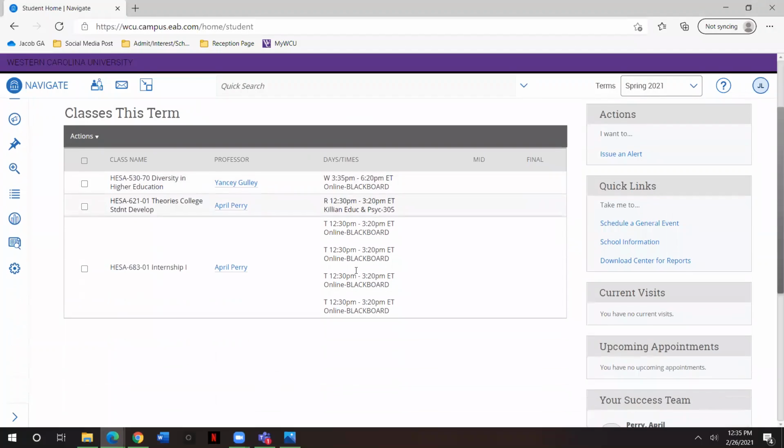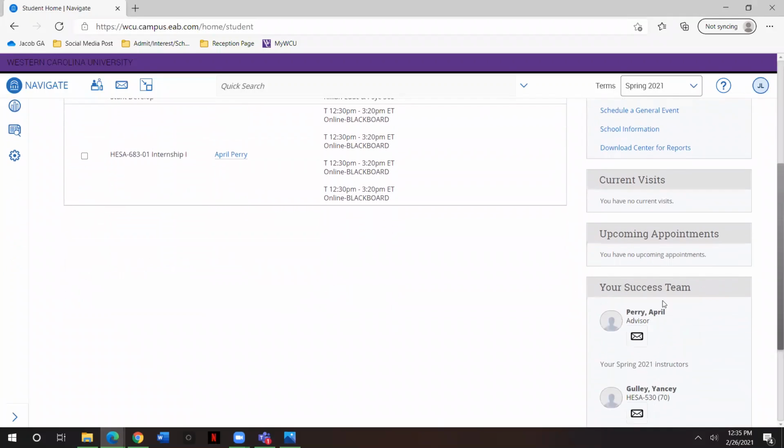Right here are the classes that you're currently enrolled in, in the middle of the page. And then on the right side, if you scroll down, you can see your success team, which will have your advisor, your instructors, as well as your honors advisor.